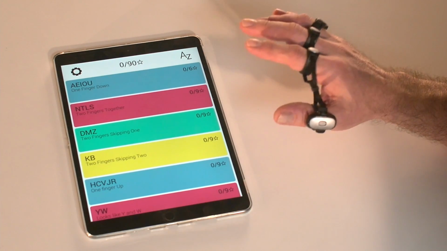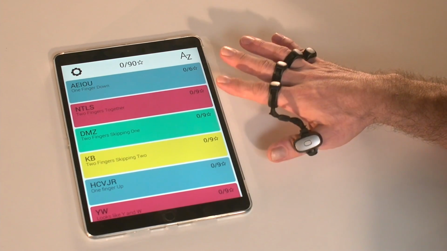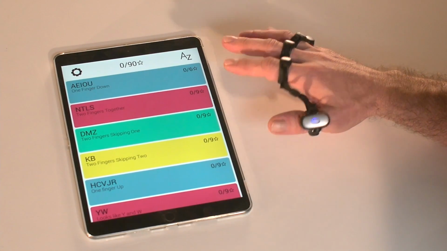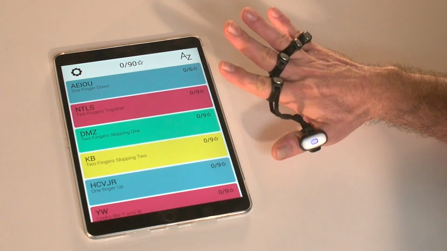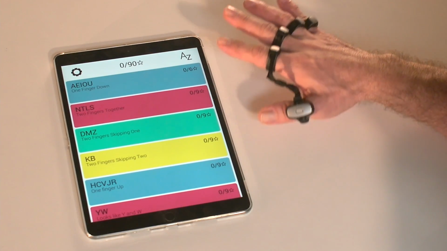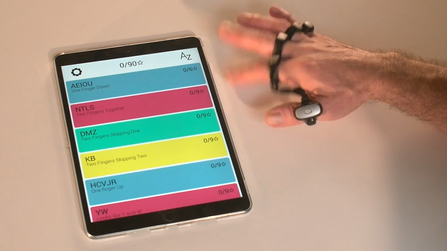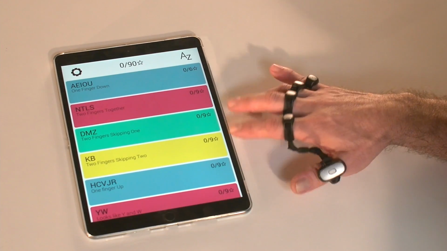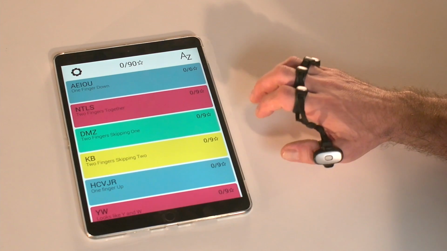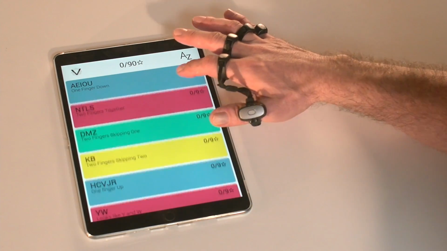What we do is we break down the alphabet into groups of letters which correspond to finger tap sets. So for example, A, E, I, O, U is the first chapter, and the finger set is one finger down. So that means A is your thumb, E is your index finger, and then I, O, U, like that. And all of this is shown in a tutorial.